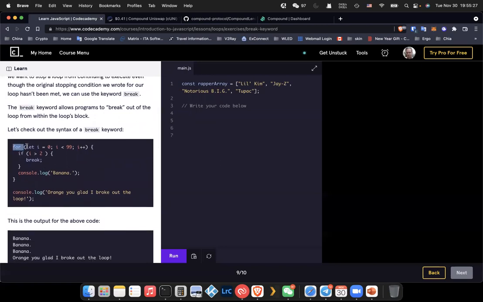Imagine you're looping from i equals 0, where i is less than 99, we increment by 1. But if we get to i is greater than 2, just break, give up, and then console.log banana. And then the joke is, aren't you glad I broke out of the loop? Sure.